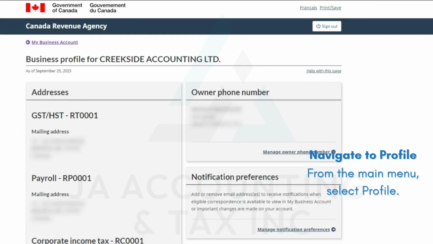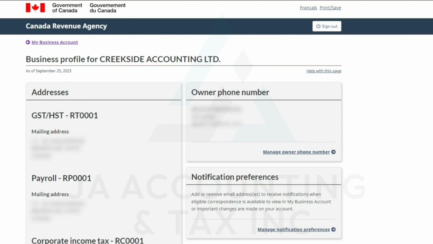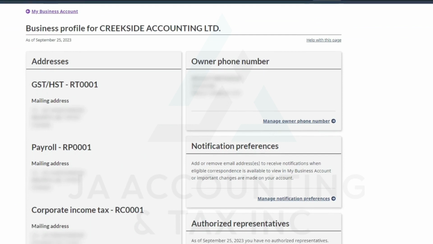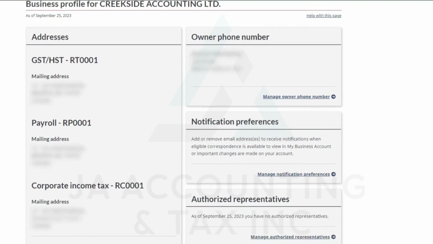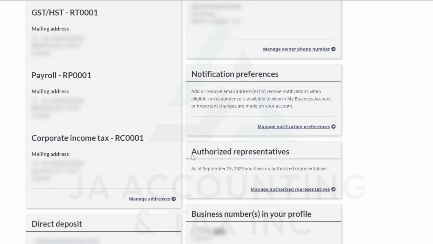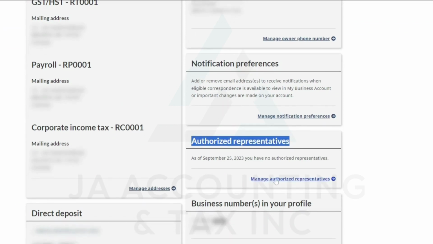Okay, so now that we're in the profile, this is a great place you can go in. You can review your addresses, make sure they're where you want your mail to be going. You can review your owner information, make sure that CRA's got the correct information on file. You can set your notification preferences. But where we want to go today is this authorized representative. So I'm going to click on Manage Authorized Representative.